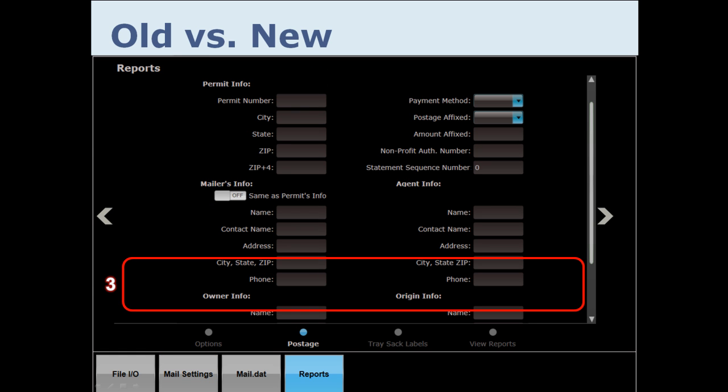The user can also set up the postage statement information. This is located in the report section postage panel, with the exception of the CRID fields that are located within the mail.dat section.